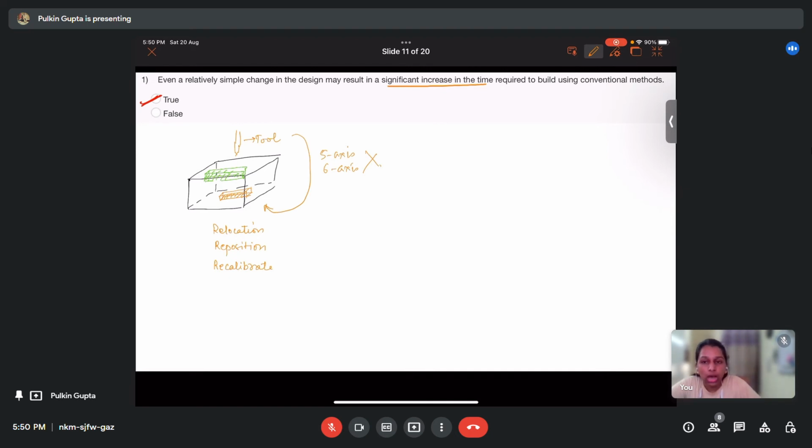Using RM, this would have been done in a single step only, as this would have been given to the CAD, and it would just not have deposited the material here. So the answer is true.